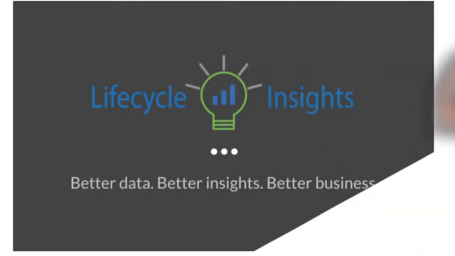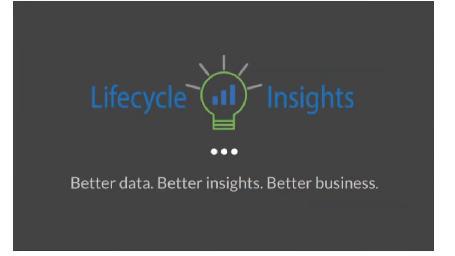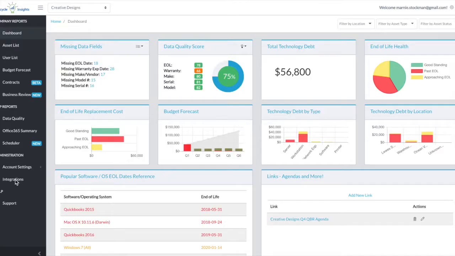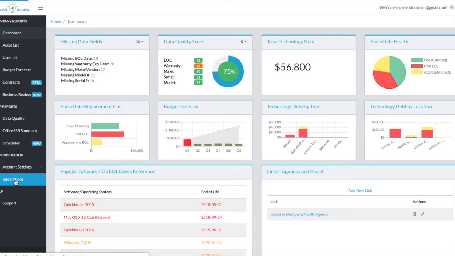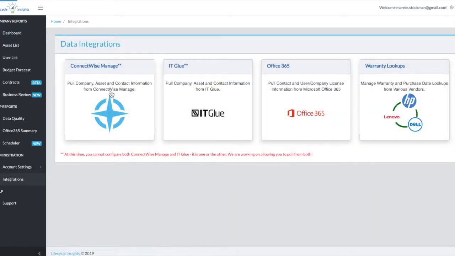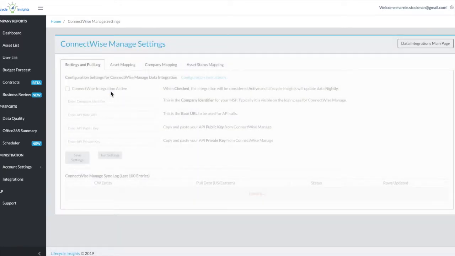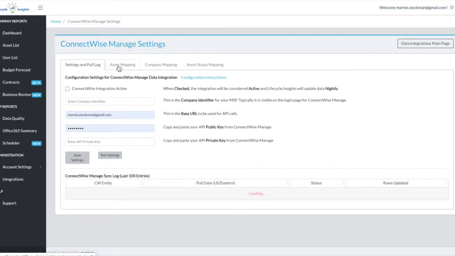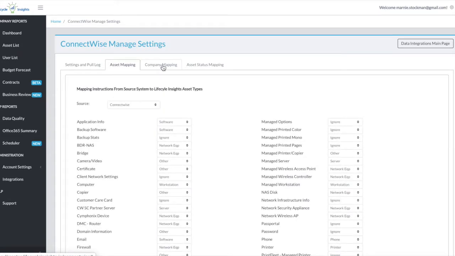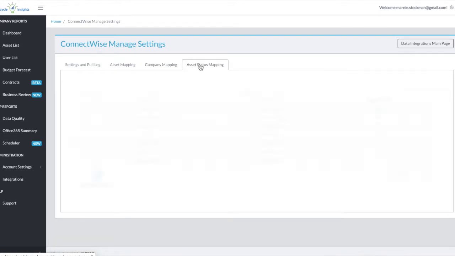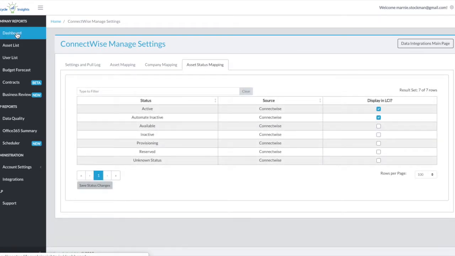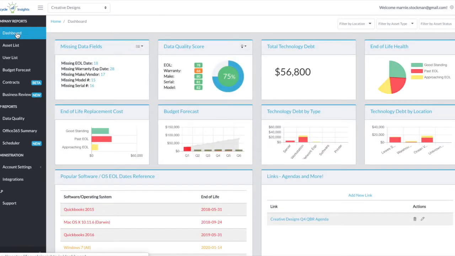Meet Lifecycle Insights, the quick QBR reporting tool that focuses on better data, better insights, better business. First, better data. Instead of having to cobble together data from multiple sources, we pull asset configuration data from ConnectWise Manage or IT Glue, and we do warranty lookups directly from Dell, Lenovo, and HP.